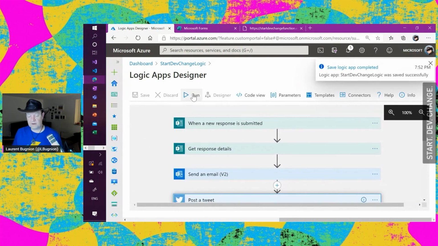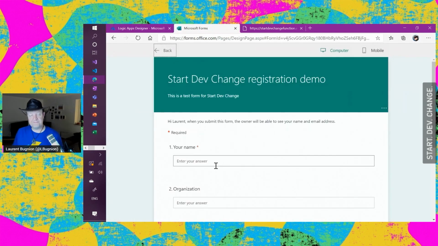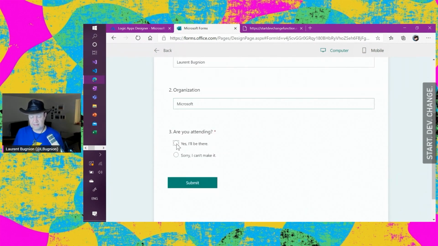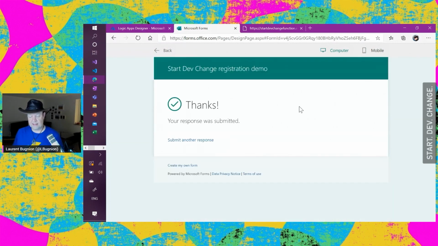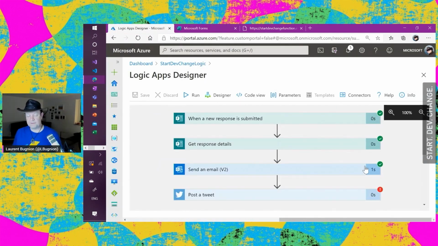Now I can say, all right, I want to run it. So basically, I want to wait to see what's going on here, all right? And then I can go to my form. This is my trigger. And then I say, Laurent Bunion, all right? Organization, Microsoft. This one is optional. And then, are you attending? Yes, I will be attending. I'm sending that. Immediately, the Logic App is going to detect what happened, all right?